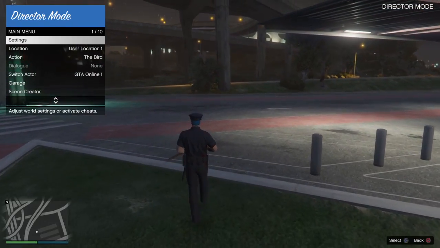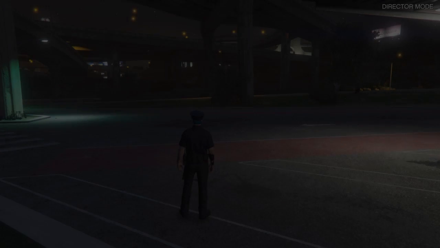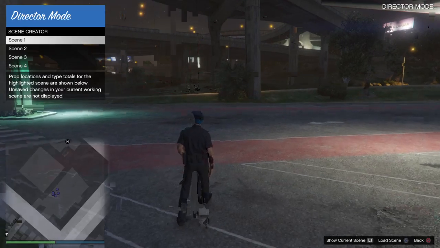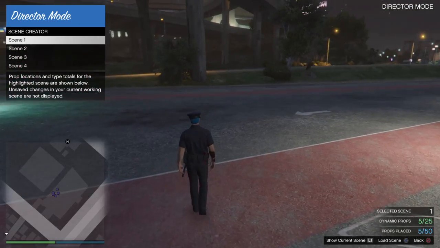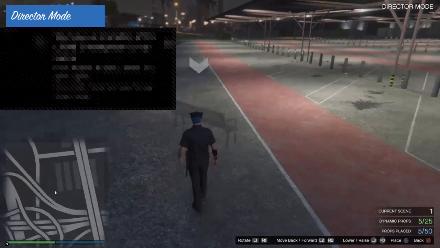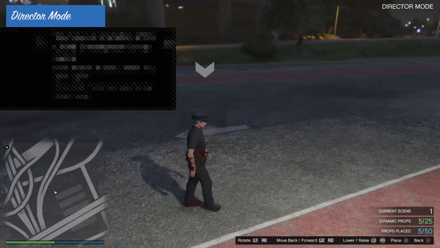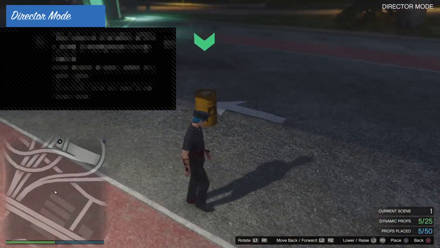So if you go into the scene creator, this is where everything gets kind of more along the line of, for example, if I click scene 1, then it'll give me this menu where I can place down all the different props I want, and then this is how you can make the scene that you want.